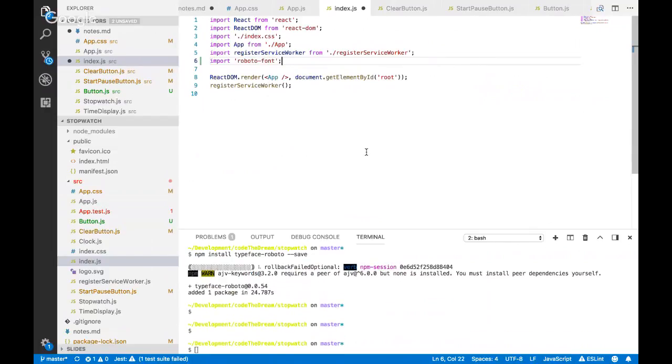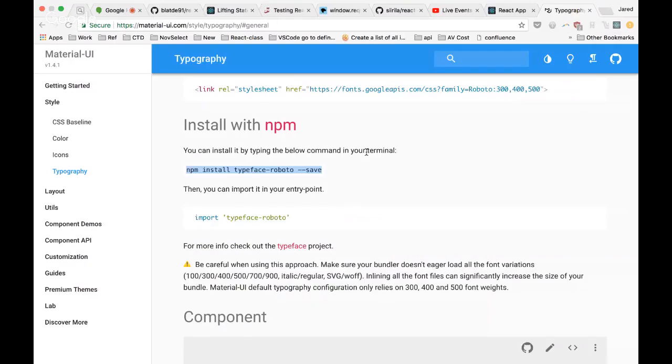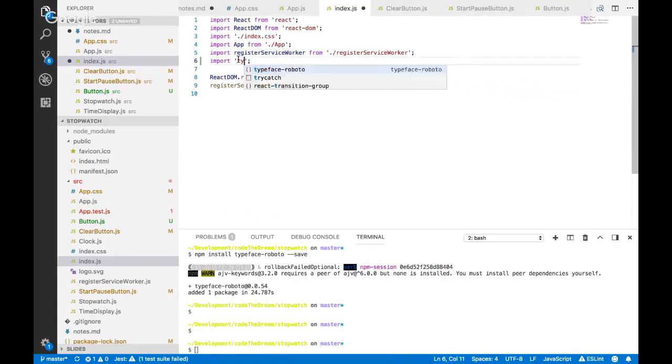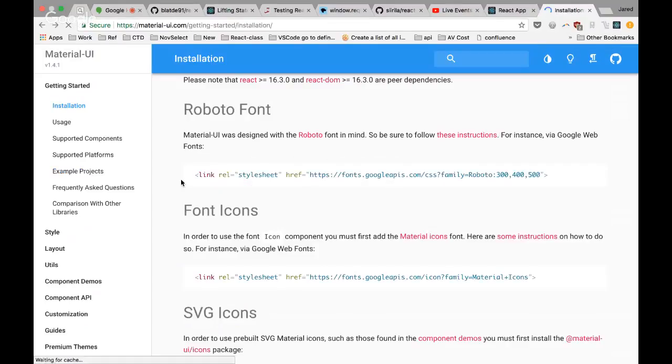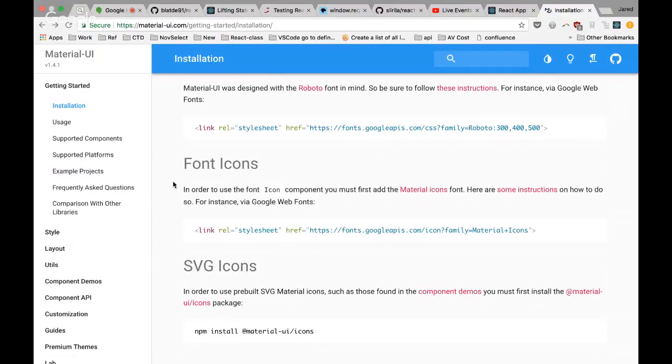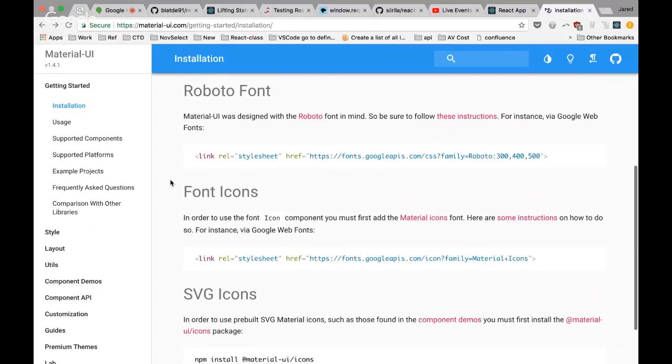Let me go double check. Typeface-roboto. Okay. So we're adding in this import. We've got that, and then it tells us if we want to use font icons, we need to import the material icons. So if we end up using the font icons, we'll come back and pull this in. But right now, let's just start with these first two bits that we have.